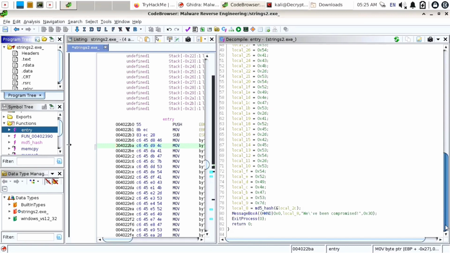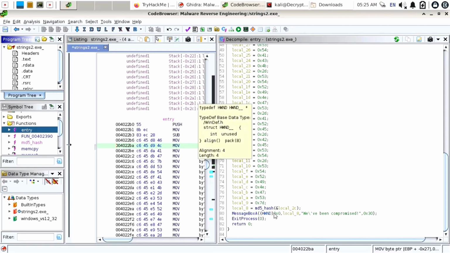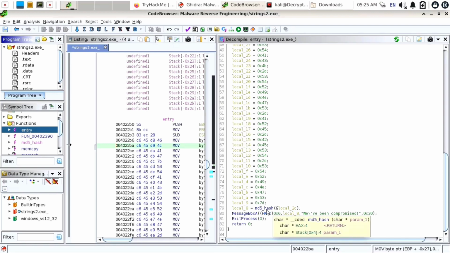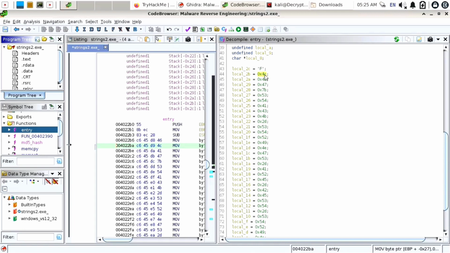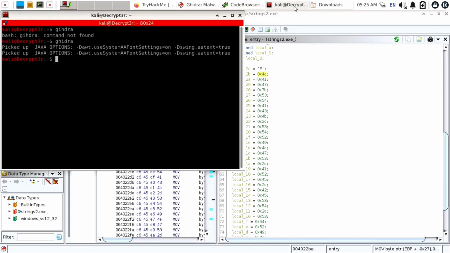If you want to learn more about this or decode this, we need to convert it to ASCII. At the end, for local 8, what it is doing is just using md5 hash and local 2c. The value of local 2c is f in plain text format. So I will simply analyze this with ASCII code. For that, first of all, we need to copy this, so I'm going to open Sublime Text Editor.